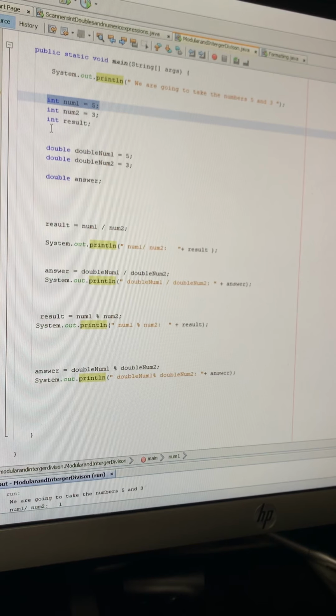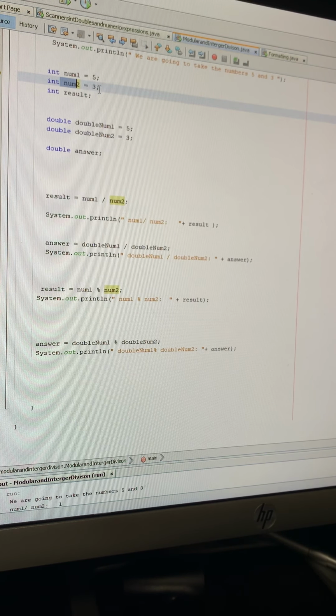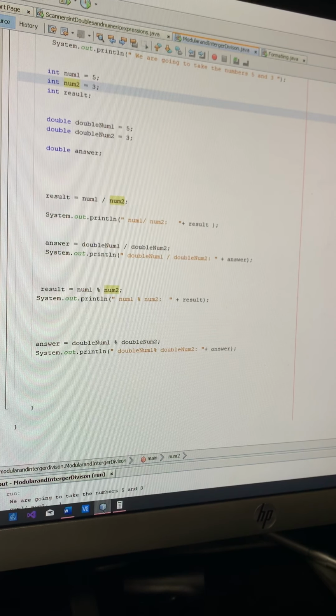So, what are the characteristics of integers? They don't have any decimal places. So, when we do integer division, since we have used integers, we're practically getting rid of the decimal place. The result is equal to num1, which is our first integer, and num2, and this is the sign for integer division, and num2, which is this right here. So that's 5 divided by 3.